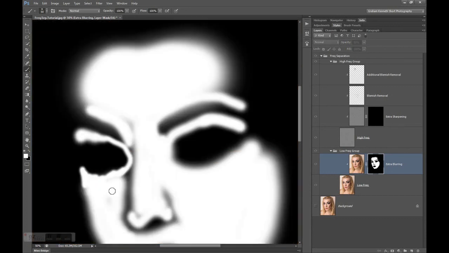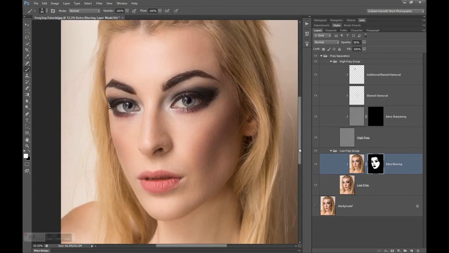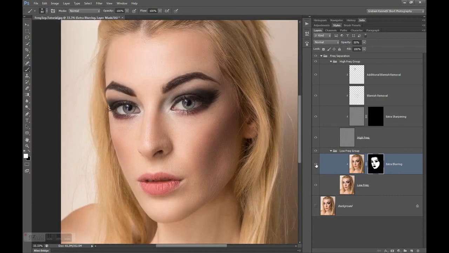So let's just quickly have a check on the mask, see where we got up to, and any bits we didn't quite get right, just quickly rectify. There we go. Right, okay, that'll do me. So we'll zoom out a bit and I'll show you what effect that's had. Okay. We'll turn this layer on and off. There we go, you see that? See how that smoothed things out a bit?